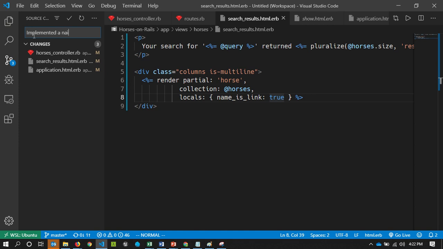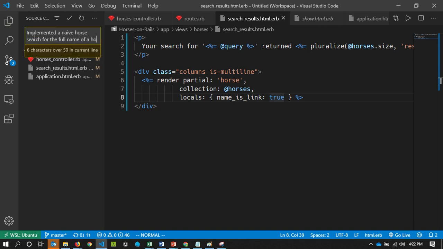Implemented naive horse search for a horse.